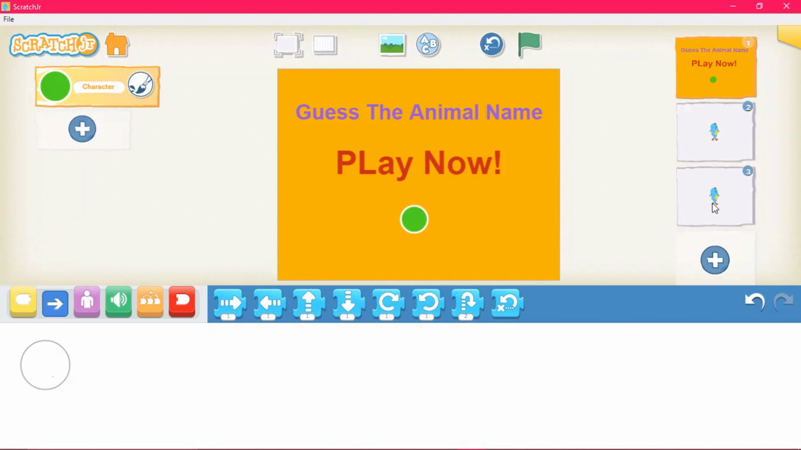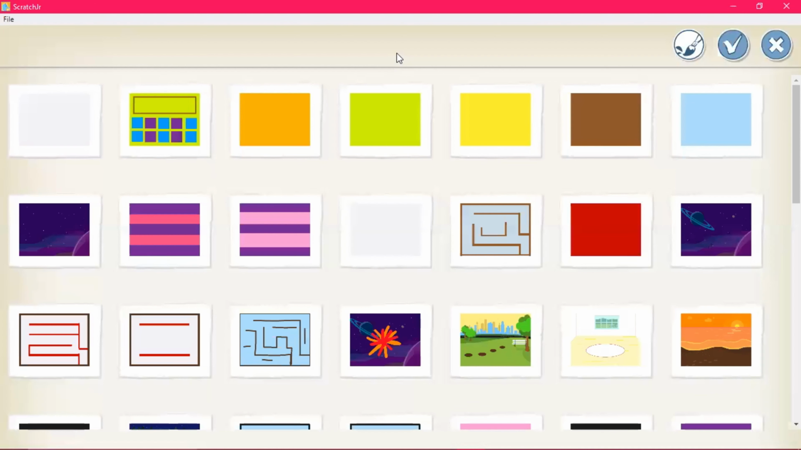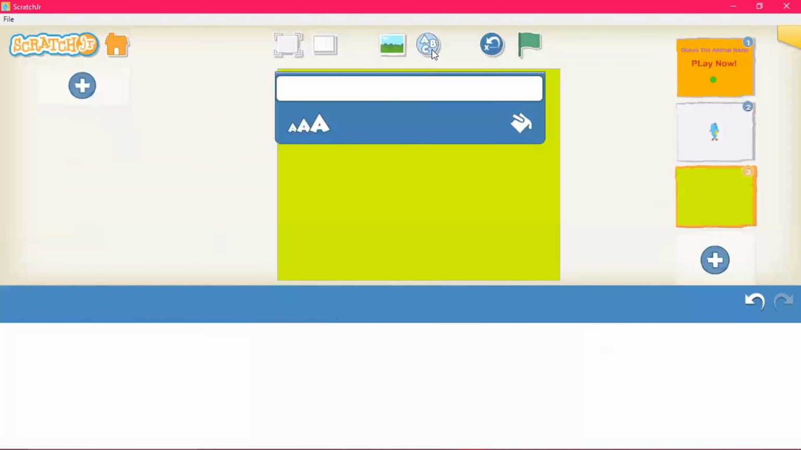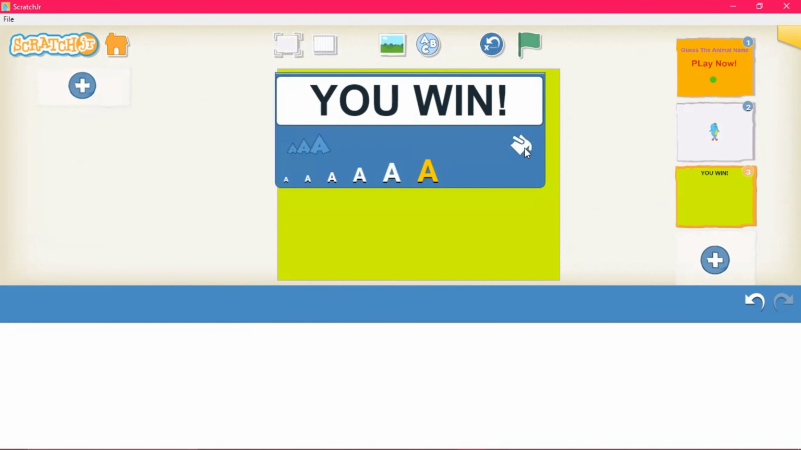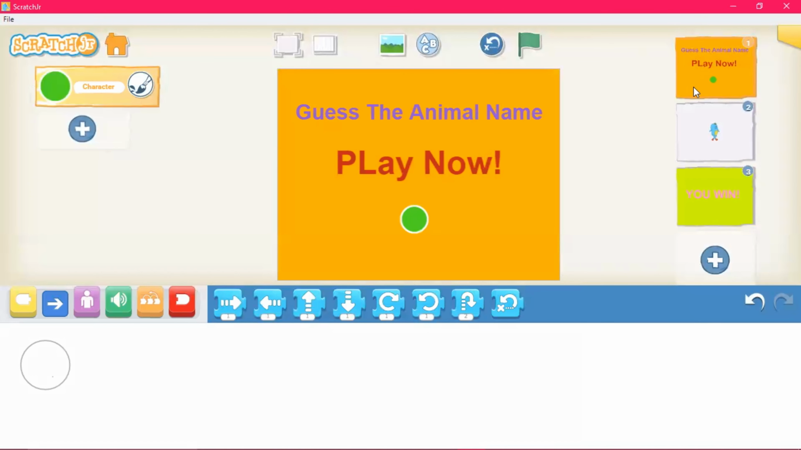Now, let's create the third one in which we will say you win. So let's add a background. I'm going to add in green color. Let's take an ABC button here and let's type you win. And let's make it bigger in size. And we will be typing in pink color. Wow, that looks nice.